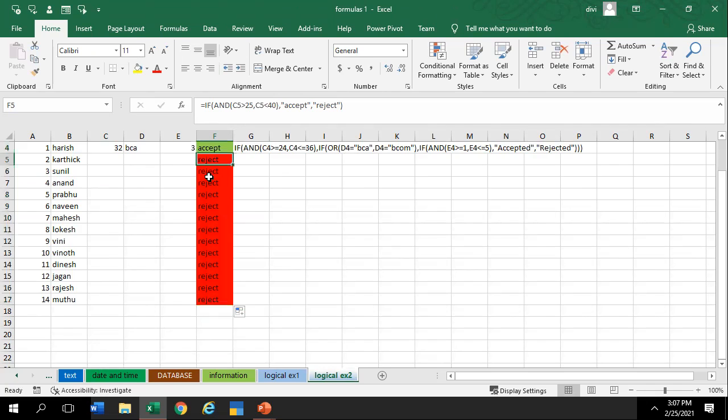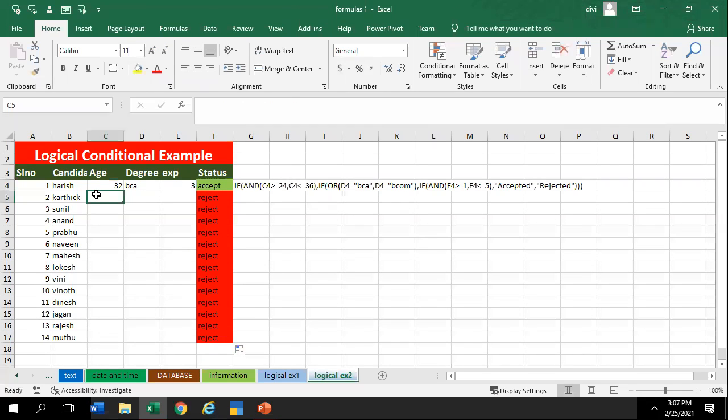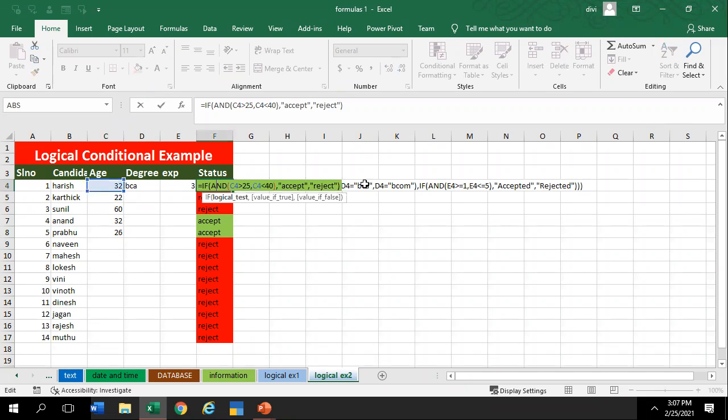Okay. So I'm getting reject. Why? Because I have used only one condition. If the age of Karthik is 15 or 22, he will be rejected. If the age of Sunil is 60, he will be rejected. If Anand's age is 22, he will be accepted. Or if Prabhu is of age 26, he will be accepted. Okay. This is only one condition, only for the age that I have given.